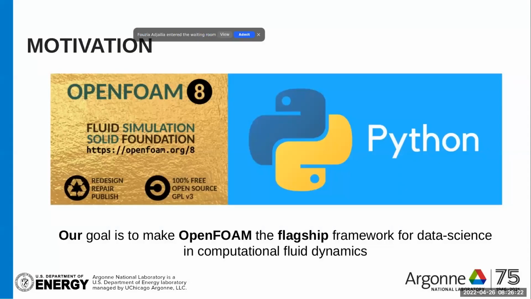Okay, so I will ignore that, and then finally come to something that probably you have been expecting me to say. I have mentioned this at the bottom over here. Our goal, specifically the authors of this code and the organizers of this workshop, is to make OpenFOAM the flagship framework for data science in CFD. OpenFOAM is already the flagship open source code for CFD, right? There's a reason there's so much interest in OpenFOAM and in this workshop.